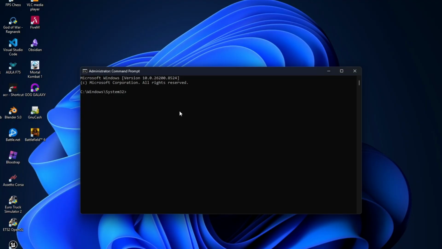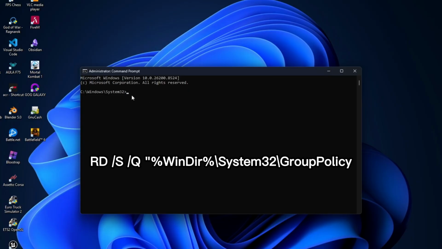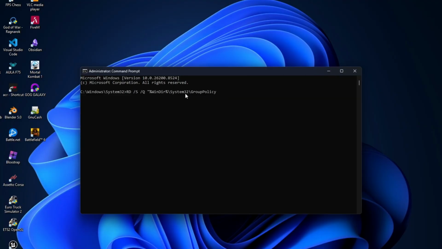Now we need to remove old group policy files that may block Xbox app installations. In the Command Prompt window, type the following command exactly as shown on the screen and then press Enter. rd /s /q %windir%\system32\GroupPolicy. This command deletes old policy settings that may be preventing the Xbox app from working correctly.